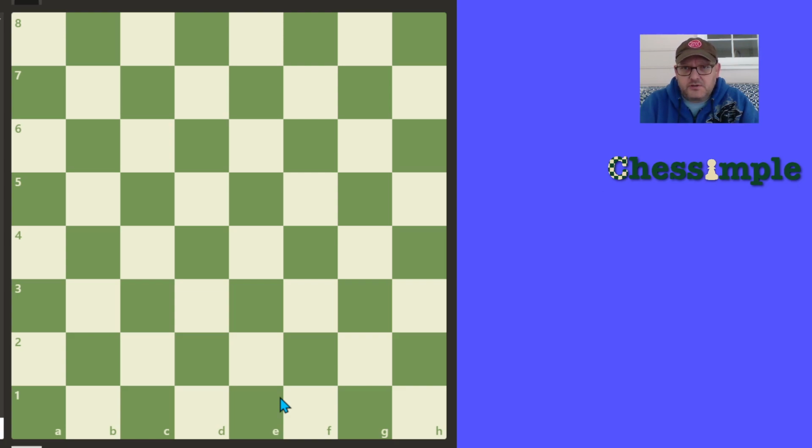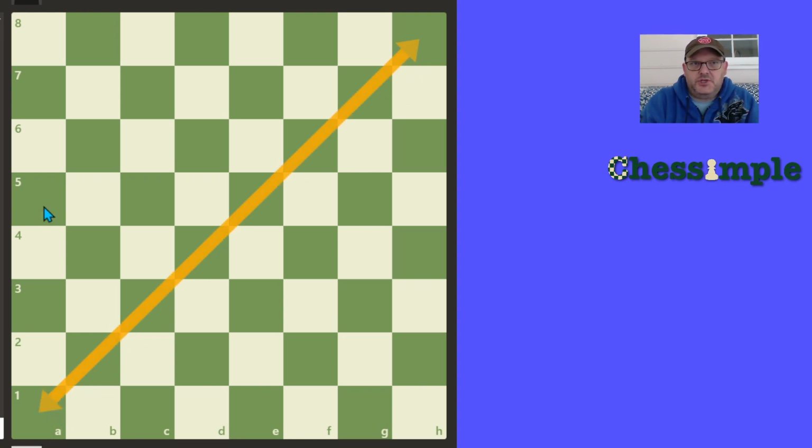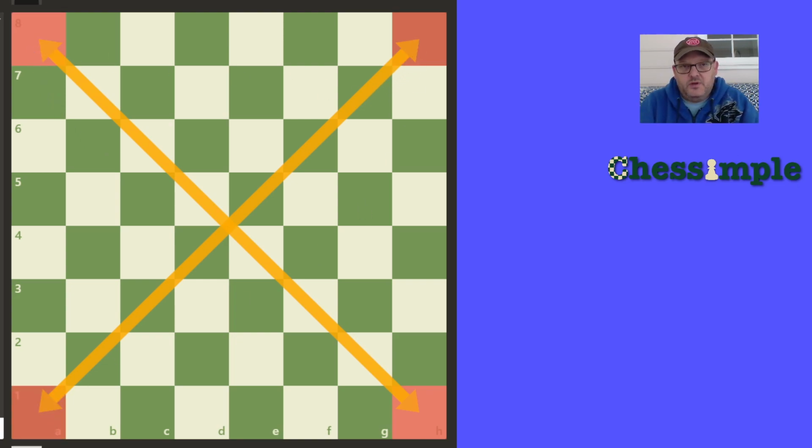So, the first thing we want to look at is let's just notice that the two long diagonals on the chessboard, the one from A1 to H8 and the one from H1 to A8, both end up on the corners of the board. So that's a pretty obvious thing, but let's just point that out.